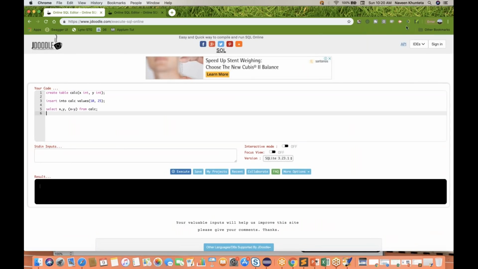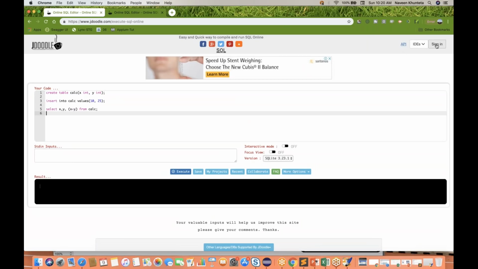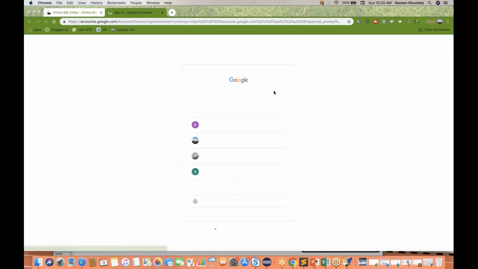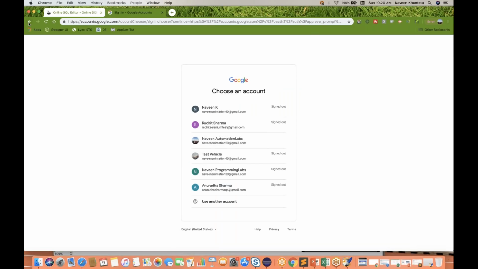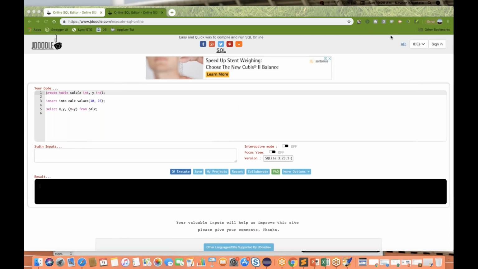So you can come over here and do a sign in. You just click on sign in, and you sign in with Google. Let's see, sign in with Google, and I'll take maybe some other account. Okay, I have already logged in on this particular system. Maybe you can create your account, register over there, and then log in later on. I'll tell you how you can create your project and save the projects. So you will maintain all the SQL queries over here only, right? So let's start.